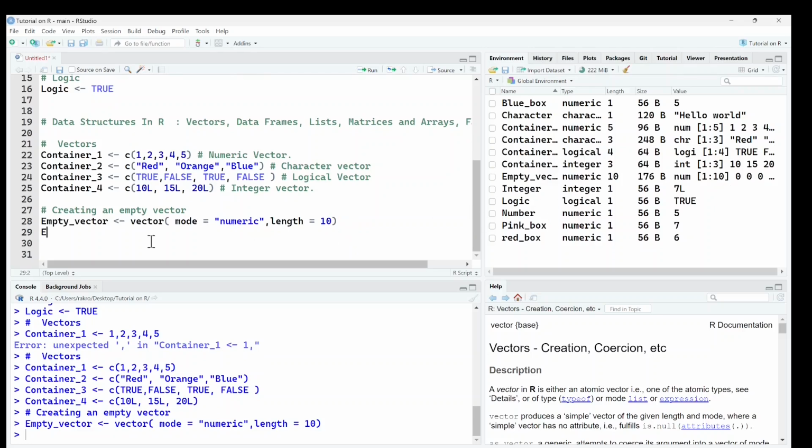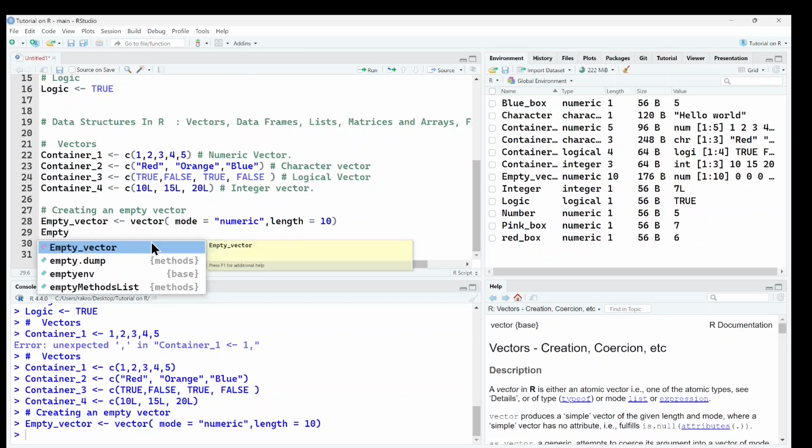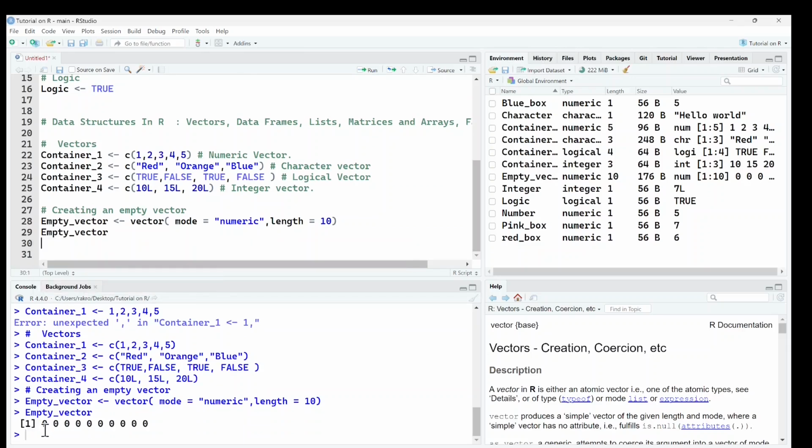If we call back the empty vector, as you can see here in the console, we have an empty vector with nothing in there. R has saved it as 0, 0, 0, 0, 0. This is an empty numeric vector.